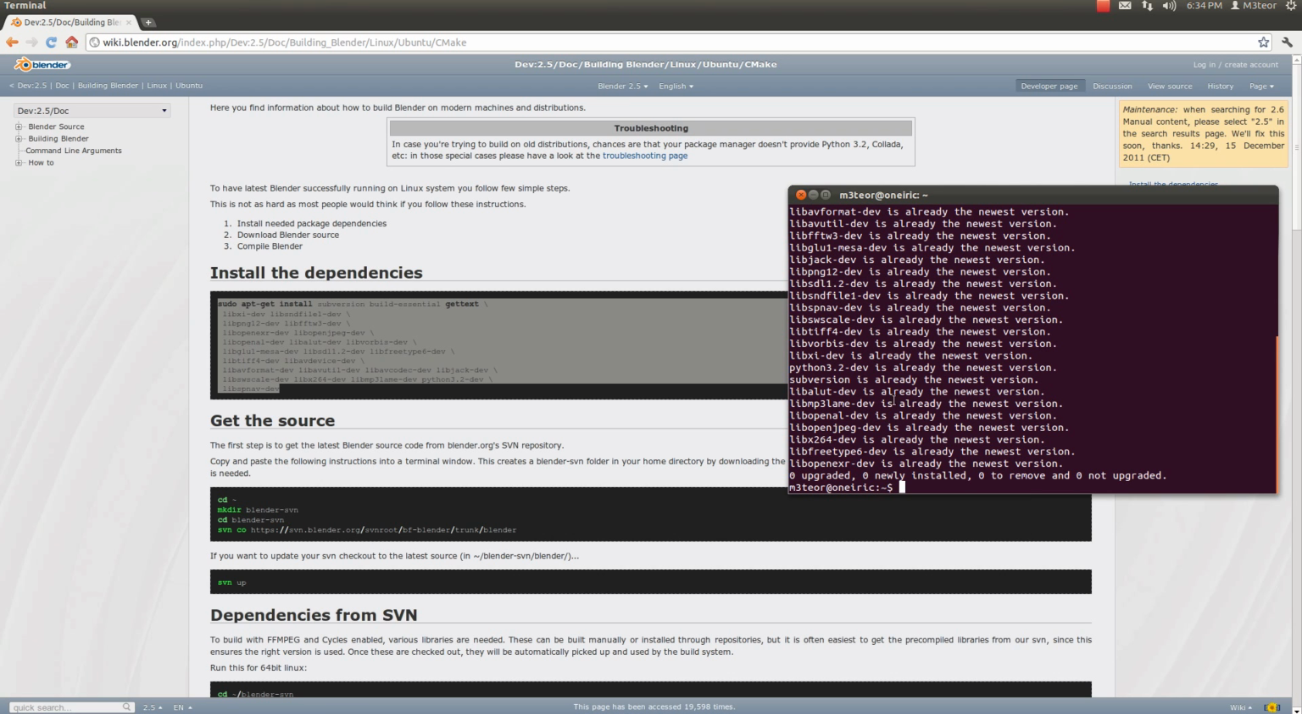So if you do get any errors, your best chance would be to head on over to the Blender IRC chat room or go to the Ubuntu forums, or you could probably post a comment below and I will try to get it sorted for you. But yeah, just hope that you don't get any errors. If you do, you're going to have to spend a bit of time getting them sorted.